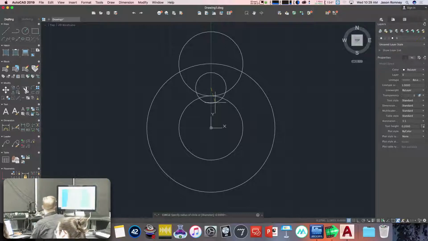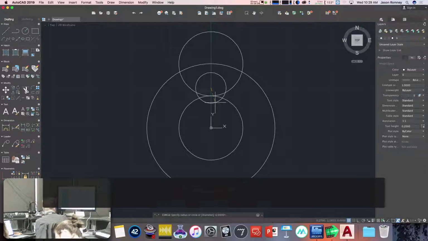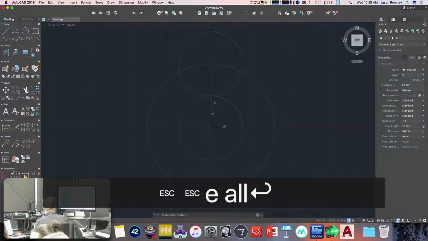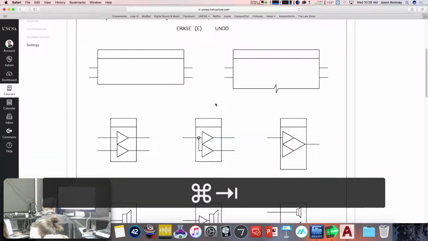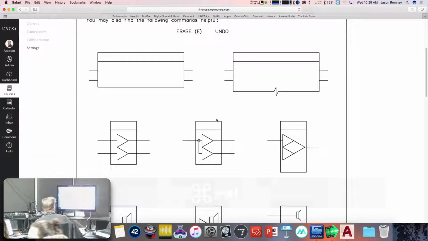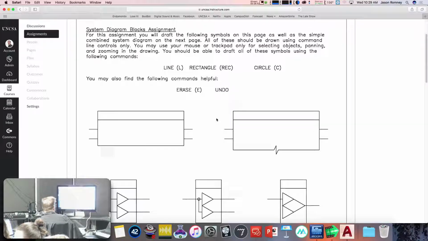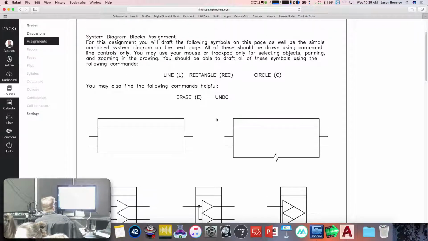All right, so go ahead and let's just erase all this stuff. Start with a blank slate. And let's go take a closer look at this homework. Okay, so basically, I'm going to have you create most of the types of symbols that I took you through last week in that USITT guideline.